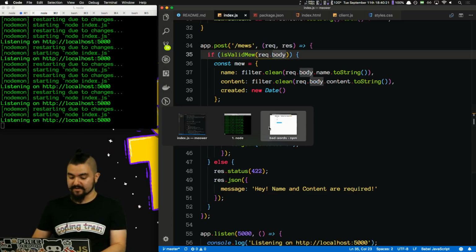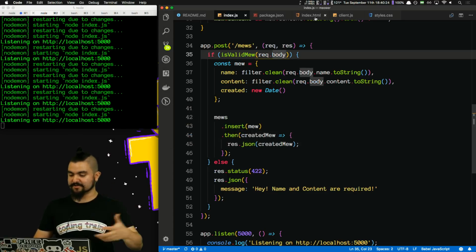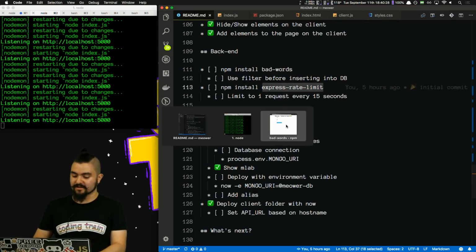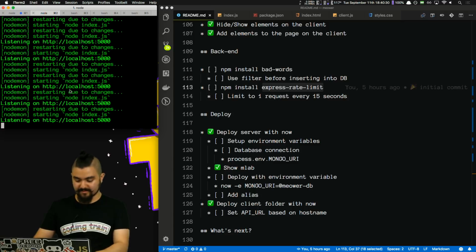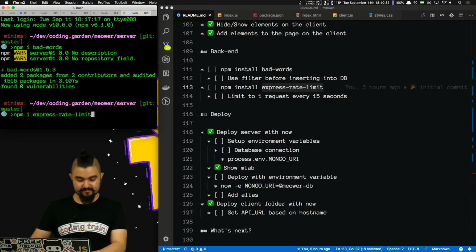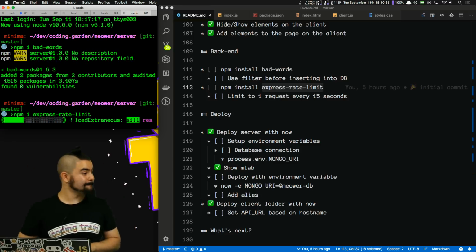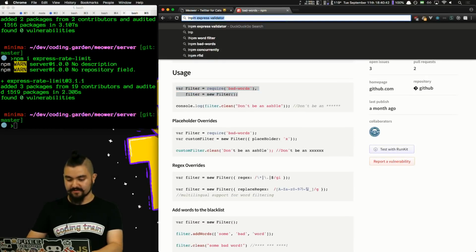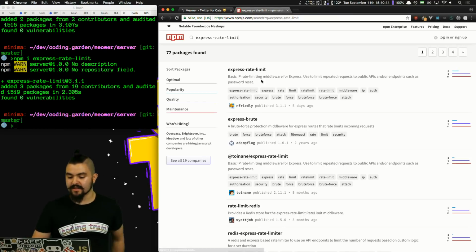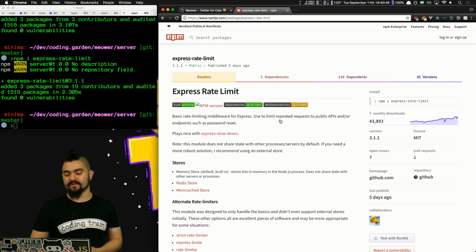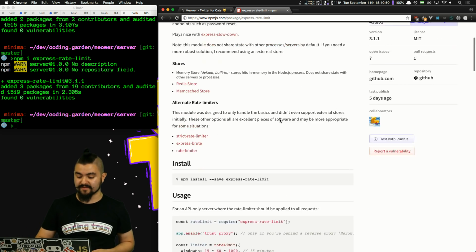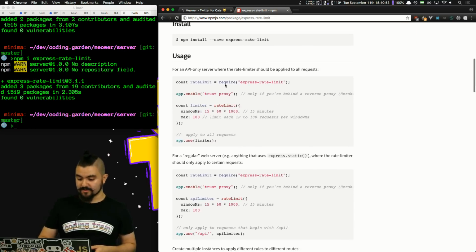The other thing is rate limiting. I want to make sure that people can't just submit thousands and thousands of requests over and over. So I'm going to use express rate limit, so let's install this. Now that we have it, we'll use it. I'll look on npm to see how to use it. Basically, this one is based on IP address. There are other rate limiting packages that actually use a database to keep track of users that have visited your website. So this is how we do it.